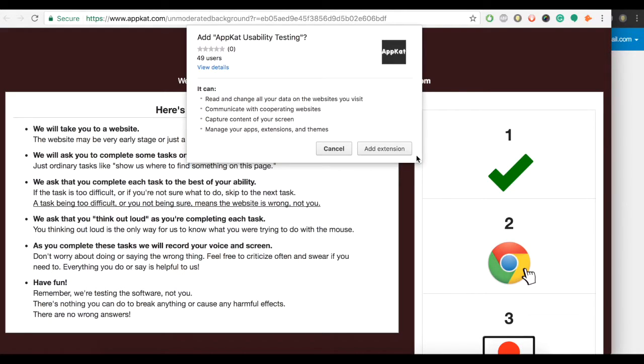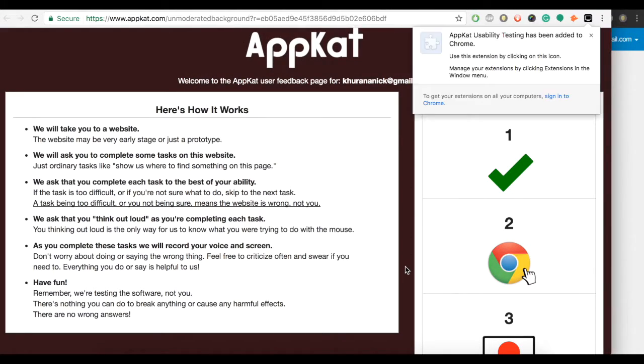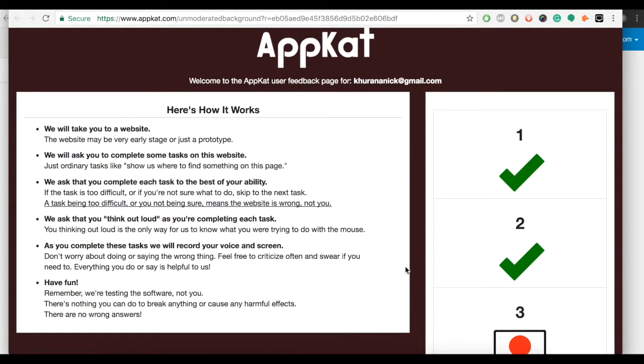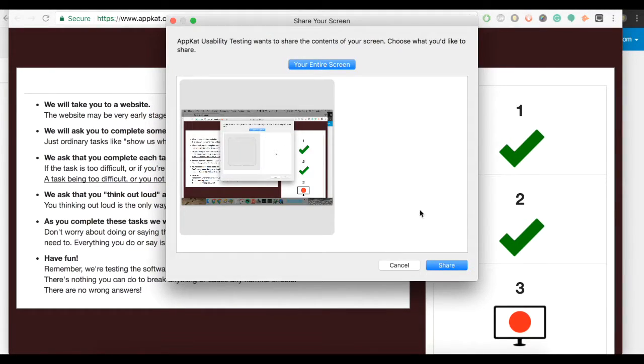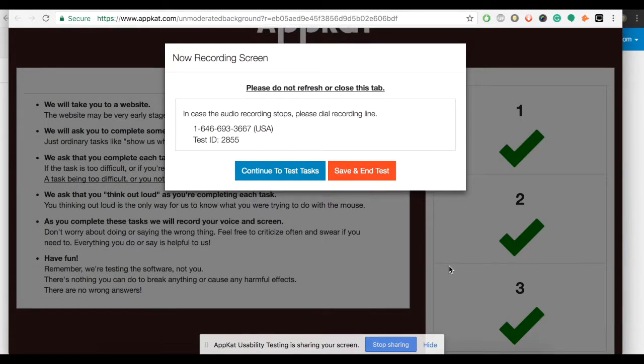Step 2 is to download the Chrome extension into their browser. It's a 2-click process that happens right inside the same page that they started on. And then step 3 is to actually start the screen sharing. So once I've done all 3 steps, I can go ahead and start continuing the tasks.